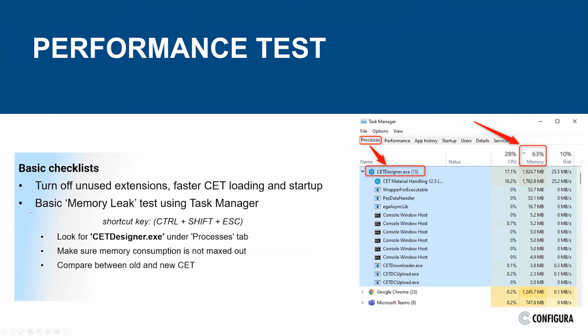And you can also run a basic memory leak test using Task Manager. To open up Task Manager, you can use the shortcut key Control, Shift, Escape. In the Processes tab, you look for ctdesigner.exe. Make sure the memory consumption is not maxed out as you're working on your drawings. You can compare this between the old and new CT.